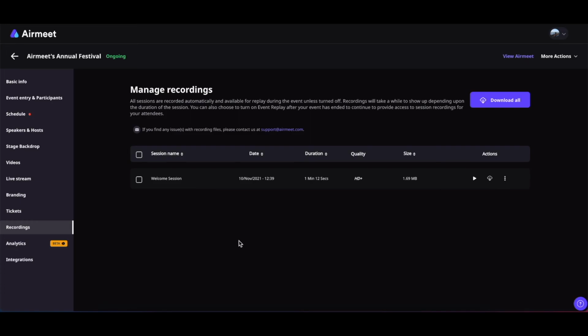Here, you will see all the information about your session recordings: name of the session, date and time, duration of the recording, the quality of the recording, the size of the recording. You can also play the recording by clicking on here. You can download this single recording by clicking on here. And you can also click on this three dot icon to either copy the link of this recording or delete this recording.